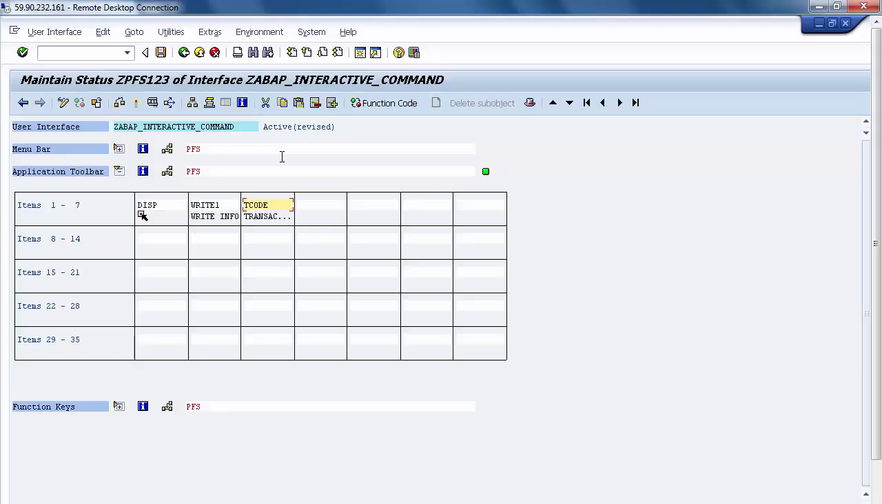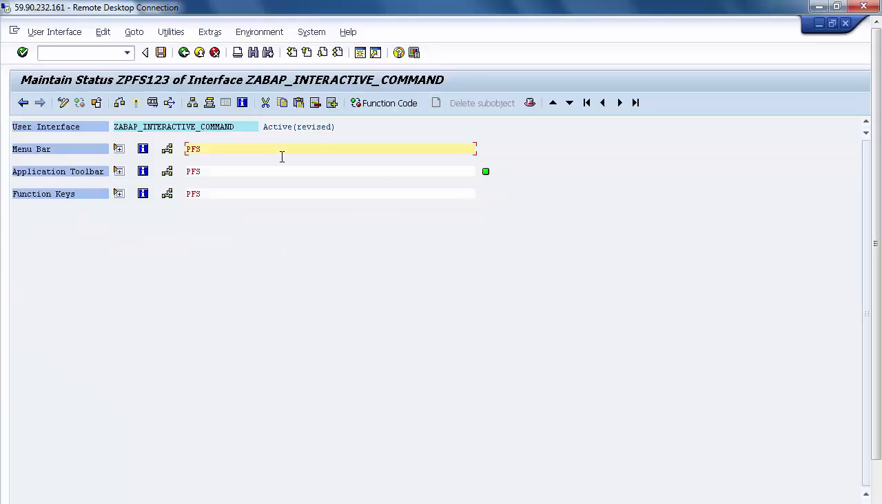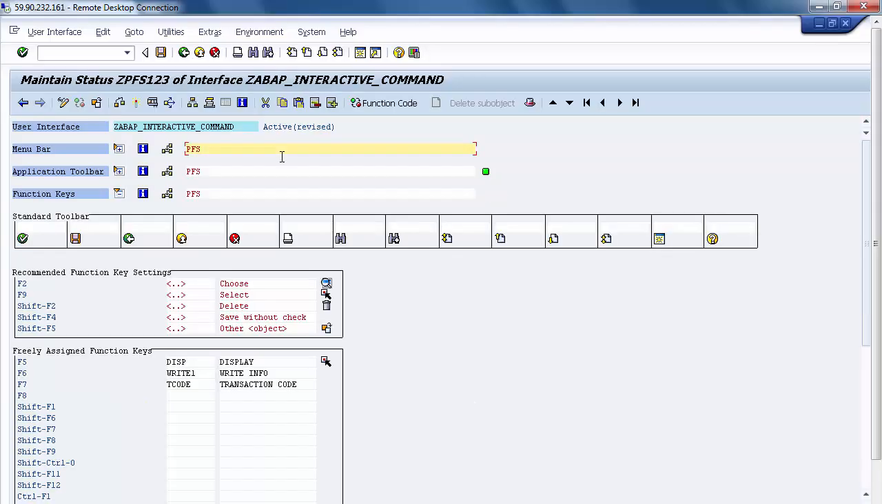Now what I have done is, these 35 push buttons you can create in one menu painter. Right, disp is my function code, write one is my function code, T code is a function code. As per the function codes you can display that. Now switch off this application toolbar, and as a user you have to handle this function code also.